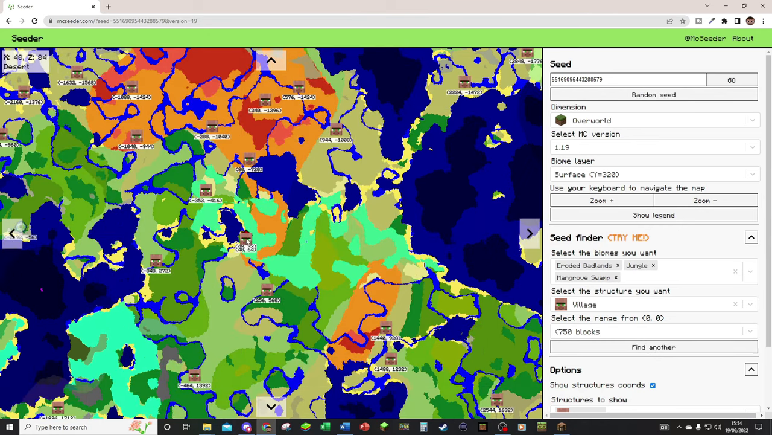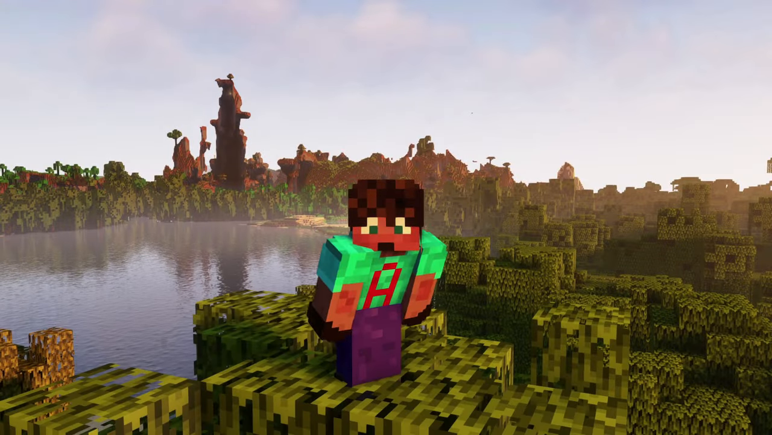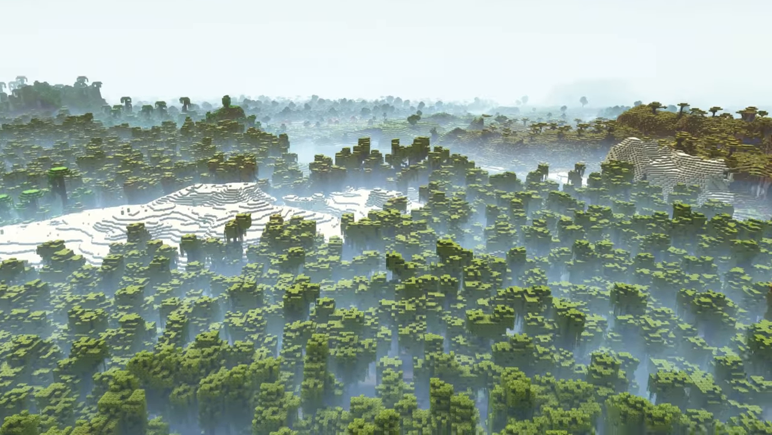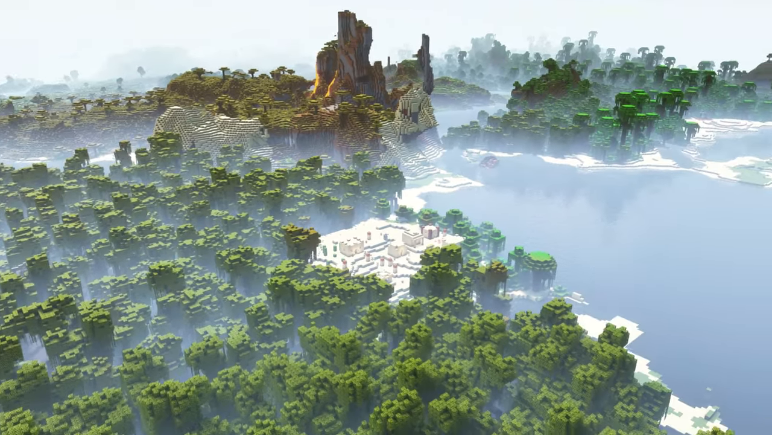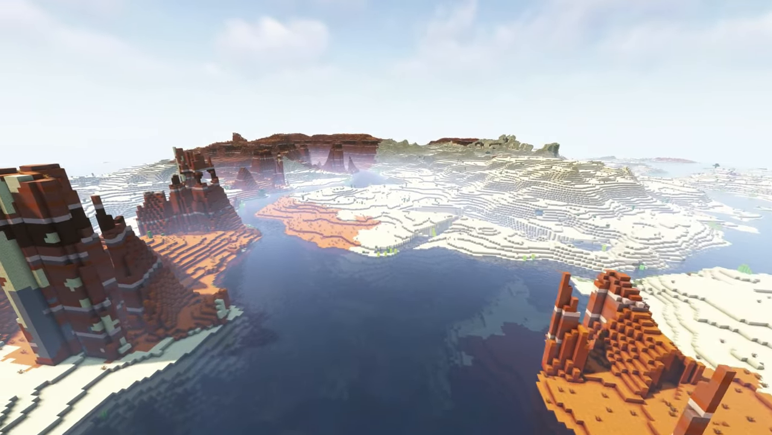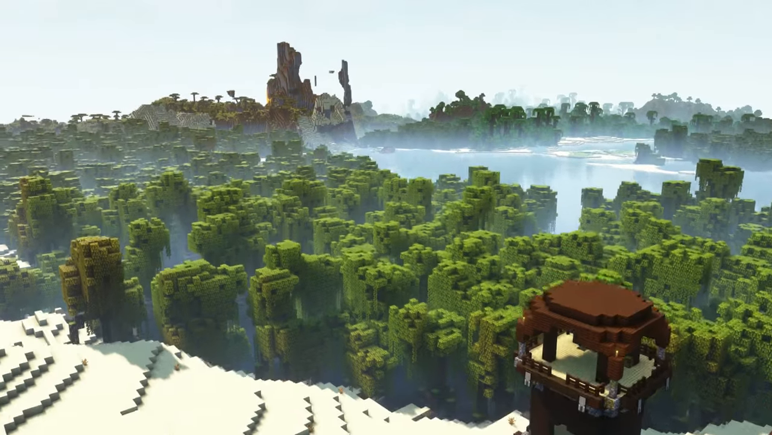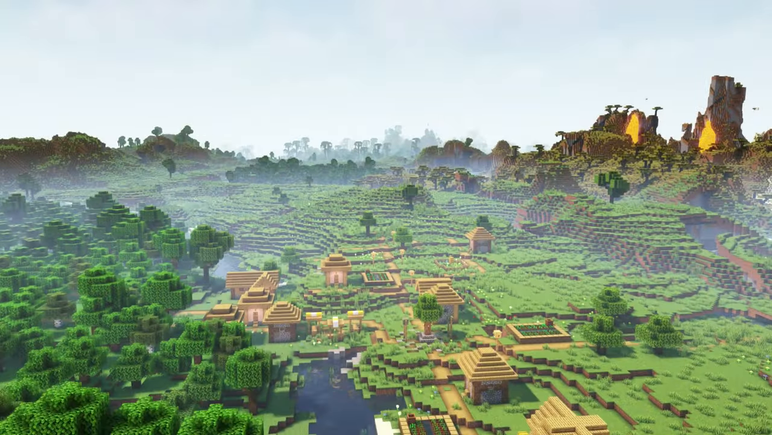We've got a village literally right on top of us at spawn here. We've got our badlands nearby. We've got a mangrove swamp right there. I tell you what, let's go and have a look at this seed. And I spawned in up a mangrove tree, and we're surrounded by everything we asked for. Jungle, mangrove swamp, a village, eroded badlands not far away. Plus, we got some bonuses too. A pillager tower, a shattered savannah, and a great plains area.